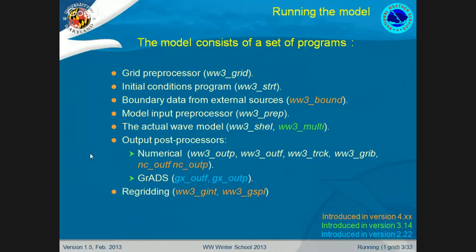And so you define the grid with that. Then you're going to define some initial conditions. If your domain is not a global domain, you probably have some boundary condition, or maybe it's a closed basin and you don't care. Then you need to prepare some inputs, and so all these different things are different programs that will be compiled separately, and you call them separately. And the actual integration of the wave equation in time is done by WW3 shell for a single grid, or by WW3 multi for a multiple grid system.